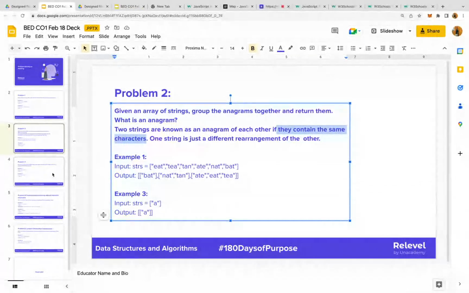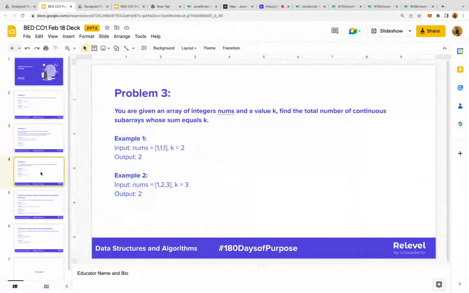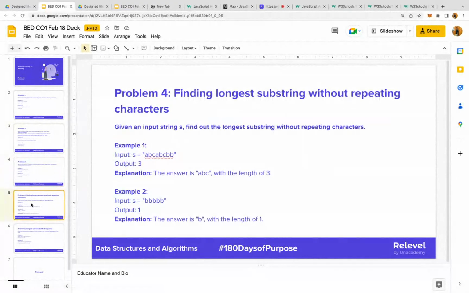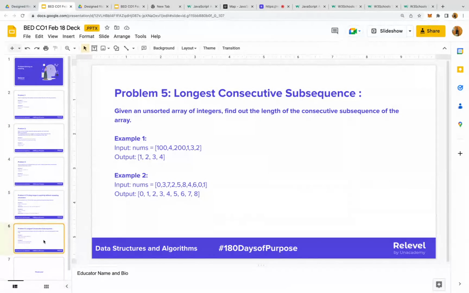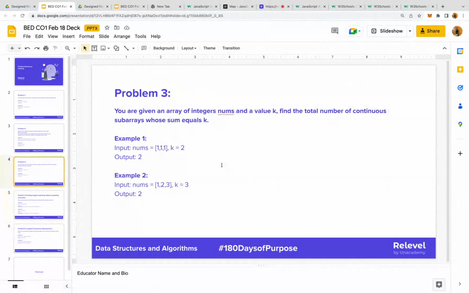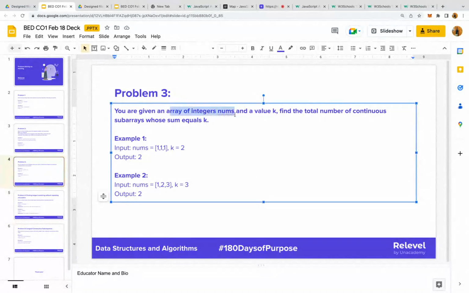So we have already solved these two problems. Let's jump into the third one. Okay, that's fine. Let's start with the third one only. What is the question here, guys? We have been given an array of integer numbers and a value k. We need to find the total number of continuous sub-arrays whose sum equals k.